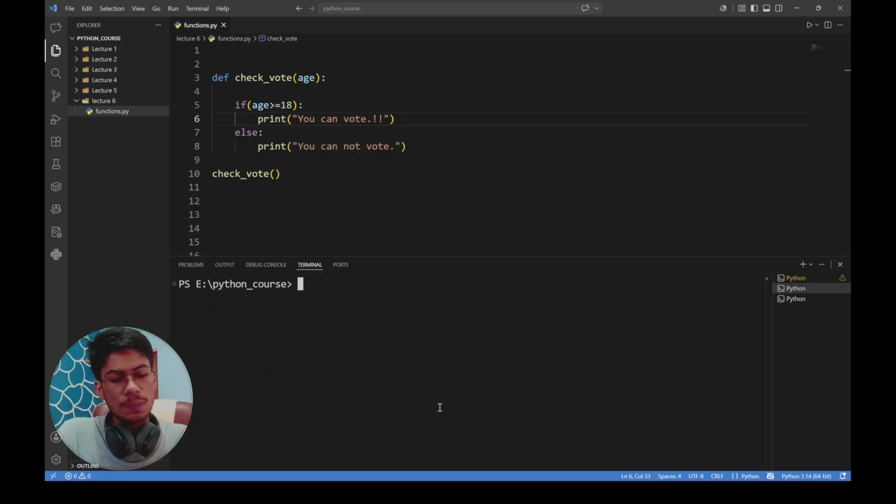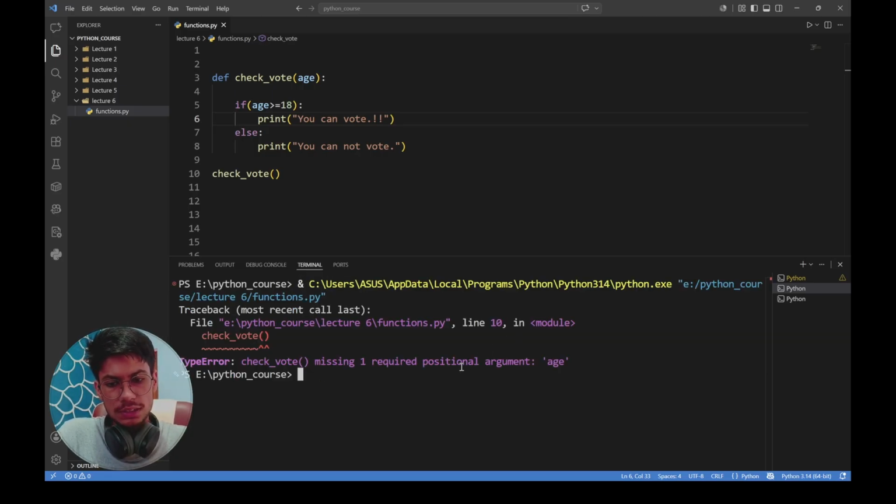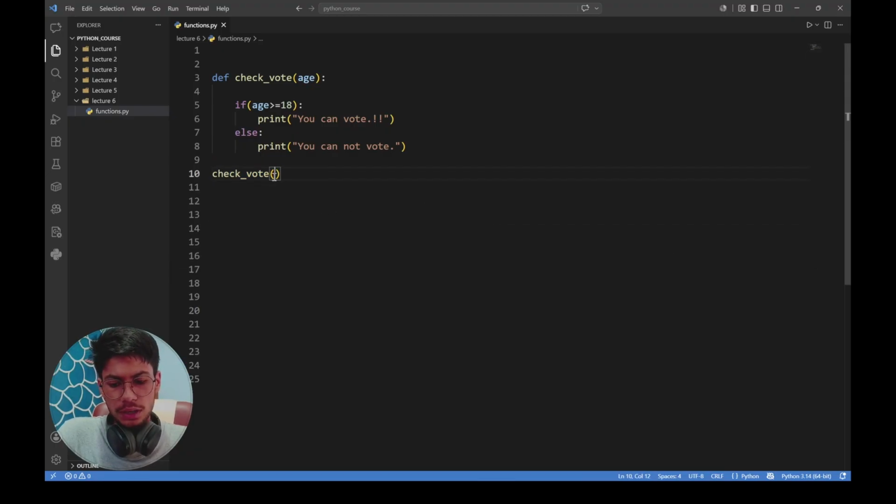So remember that you will simply get an error if you did not give the argument to a function that it needs. Now, which one is the argument and which one is the parameter?